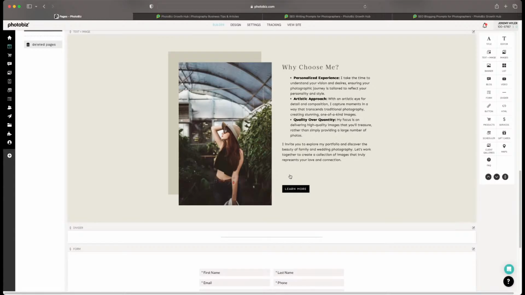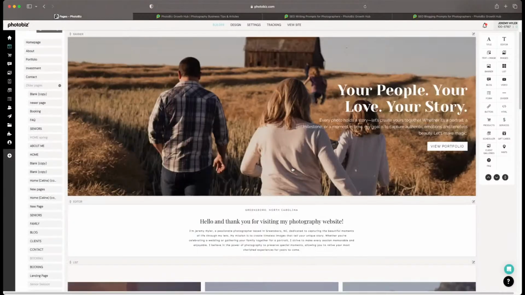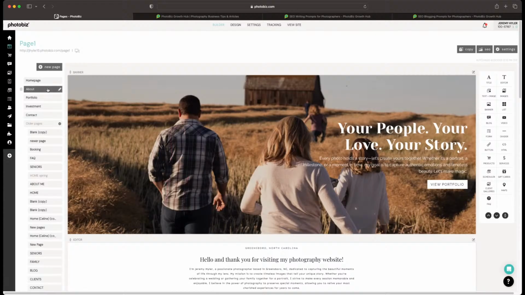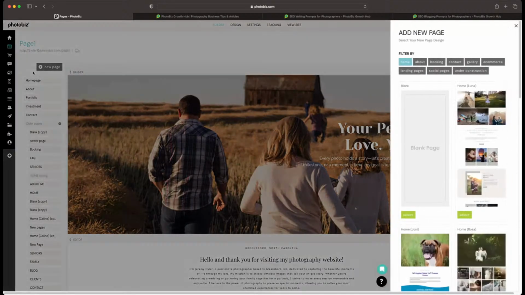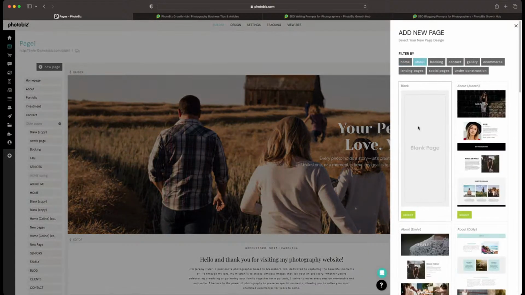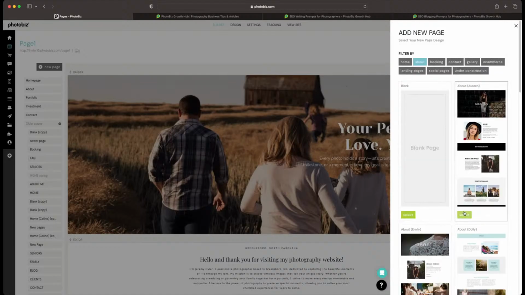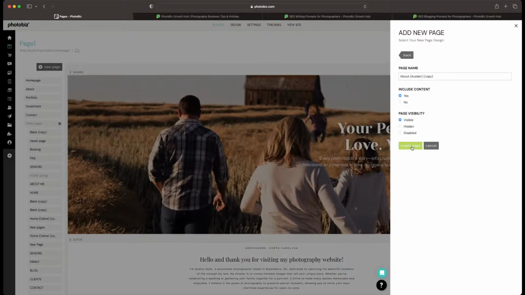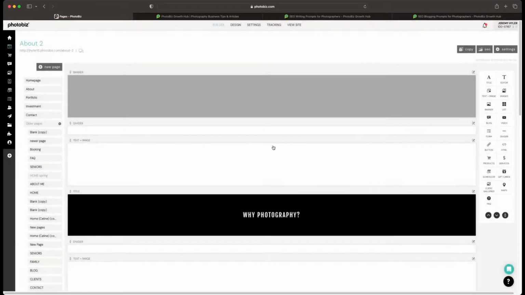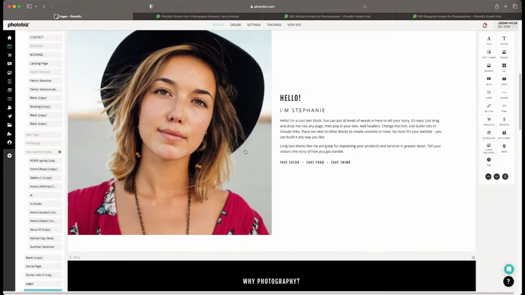And then you can do this over any type of page. So if we're going to create something like an about page, of course we want it to be more specific for about content. So I'm going to create a new page. Just going to select an about page that's already been pre-designed and kind of look at its beats and kind of work with it. So I'm just going to select this one. I'm going to call it about two. There we go.